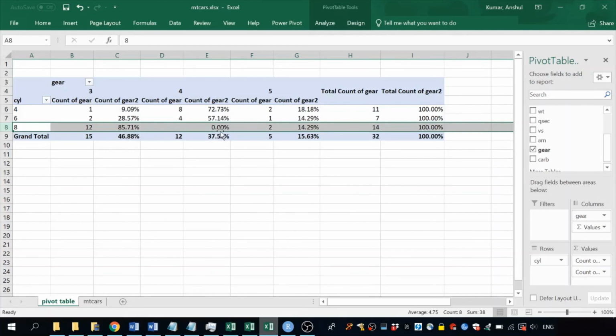0% still of the cars that have 8 cylinders have 4 gears. And finally, the remaining 14.3% of the cars that have 8 cylinders have 5 gears. So these are just a few quick ways to slice your data and learn more about it just within Excel itself.